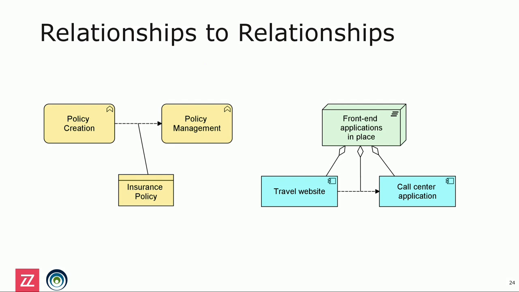But like I said, this is not a generic feature that you can just use anywhere, because then people would start drawing relationships to relationships to relationships. That would be really messy. But these are examples of where this is now permitted, which makes the language a lot more flexible and a lot more expressive.